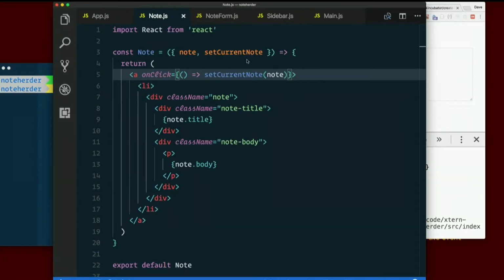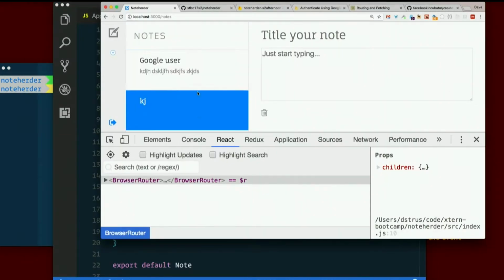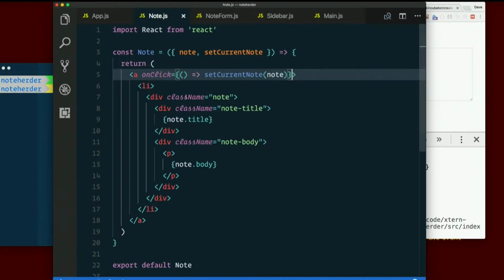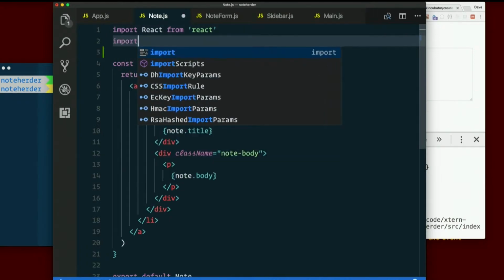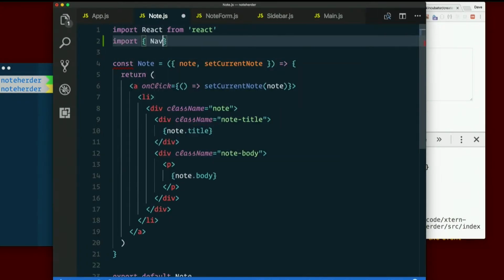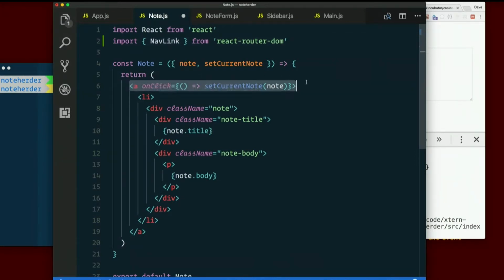Easy enough. This time, I say we use NavLink instead of Link because I do want a way to mark which one of these things is currently selected. So import NavLink from React Router DOM. And let's just replace this with a NavLink.